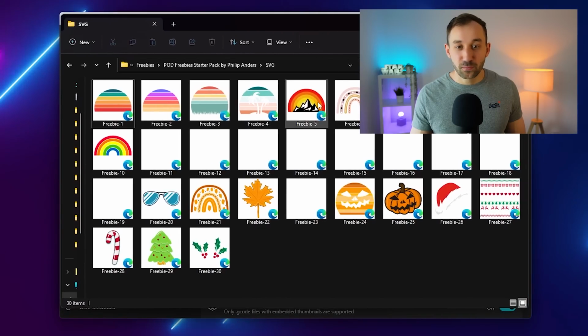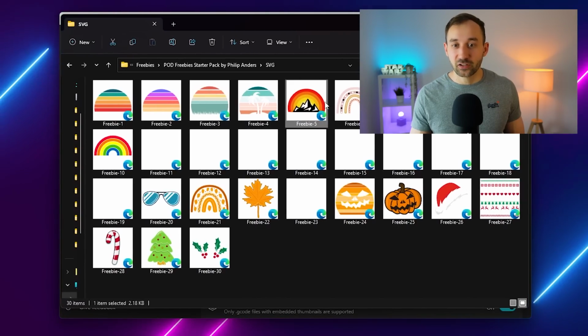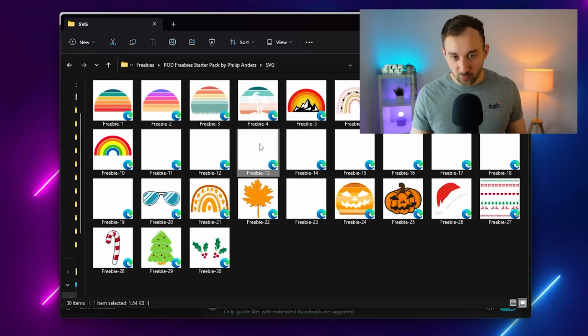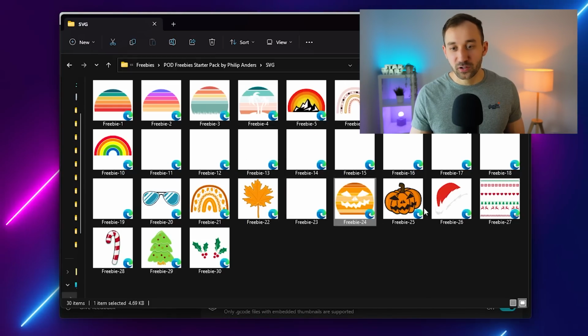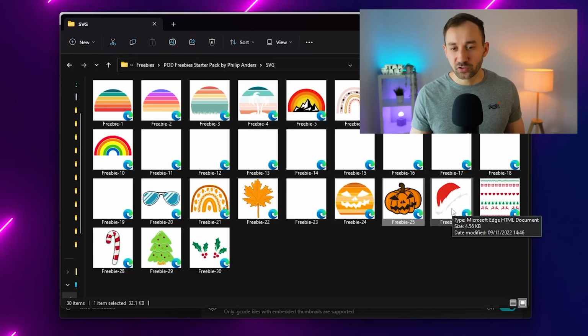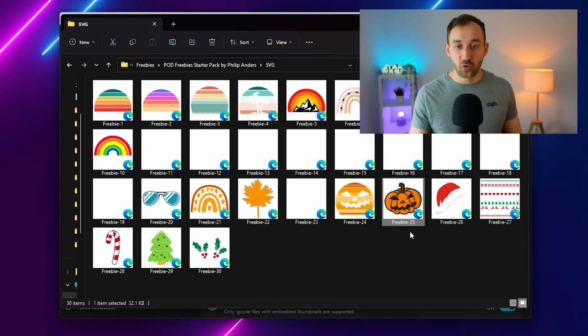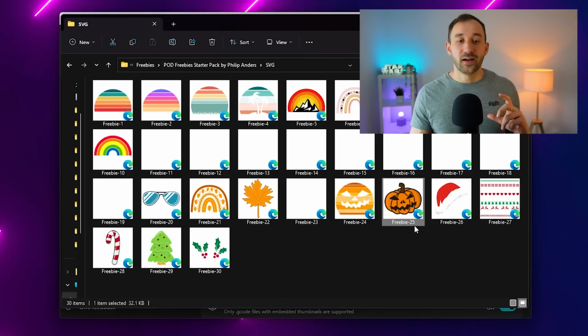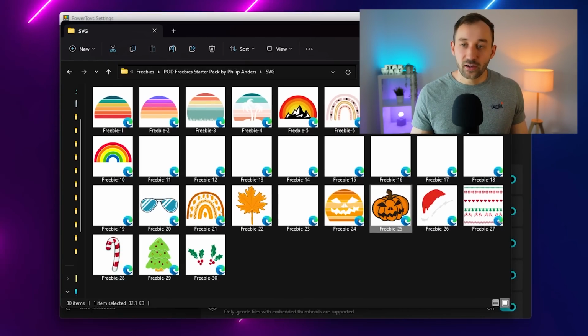You actually get thumbnails of the design within the SVG file. Now, it doesn't work if you've got a white design on a white background, but besides that, it's so handy. Saves a lot of time with just locating the right SVG file and opening it instantly. So that is one cool feature.